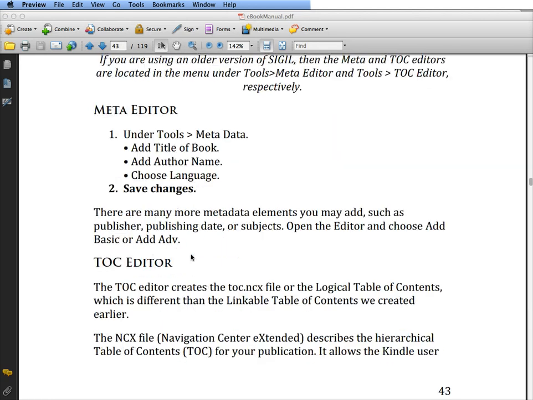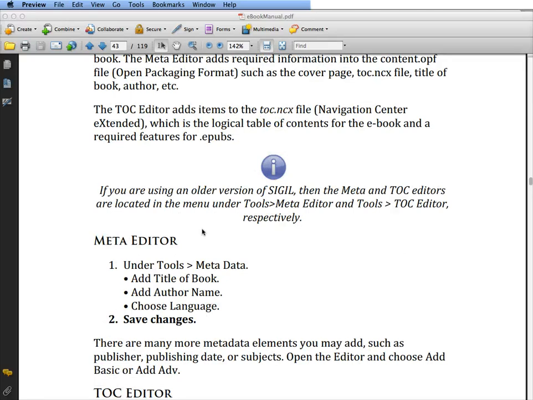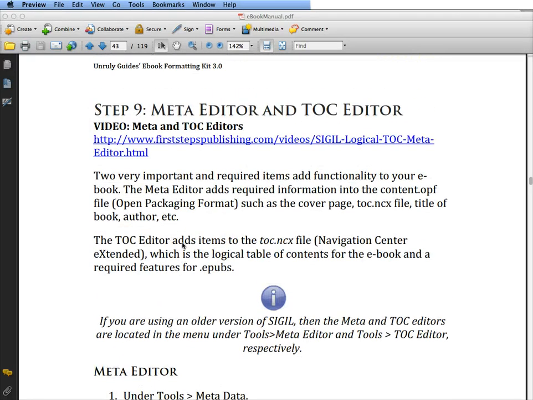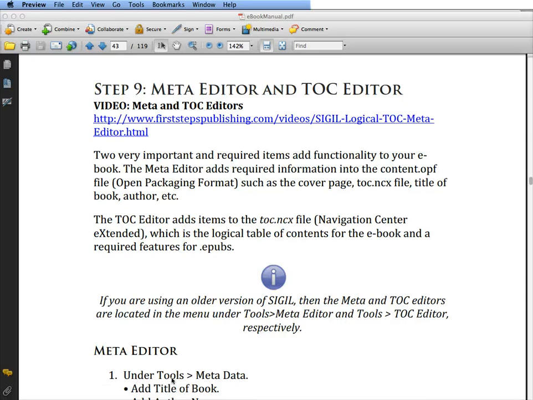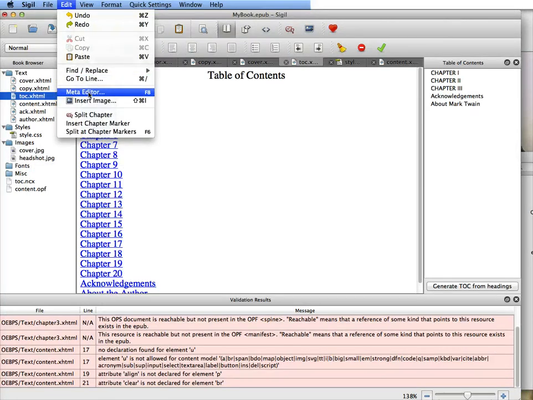Now, you've been working with the TOC editor for a while. That's that generate the headings from on the right side of the SIGIL. But the meta editor needs to be set. And it is actually in the older version of SIGIL, it is under Tools. But in the newer version, it is located under Edit and on Meta Editor.